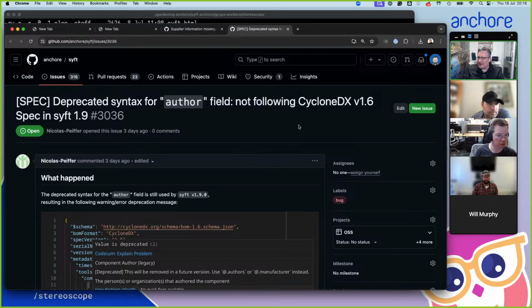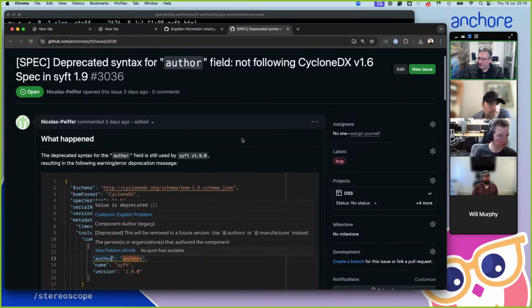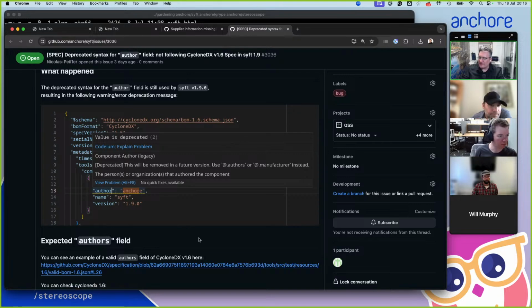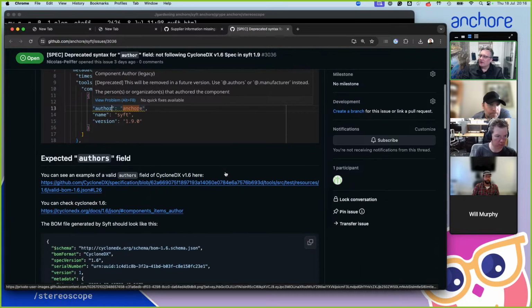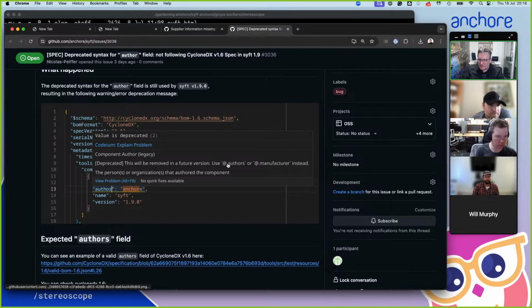Okay, so this one is also Syft. Deprecated syntax for author. This is Keith's favorite topic, CycloneDX 1.6, I believe. The deprecated syntax for author field is still used by Syft 190. Oh, okay. Use authors, so it can be a list, I guess.